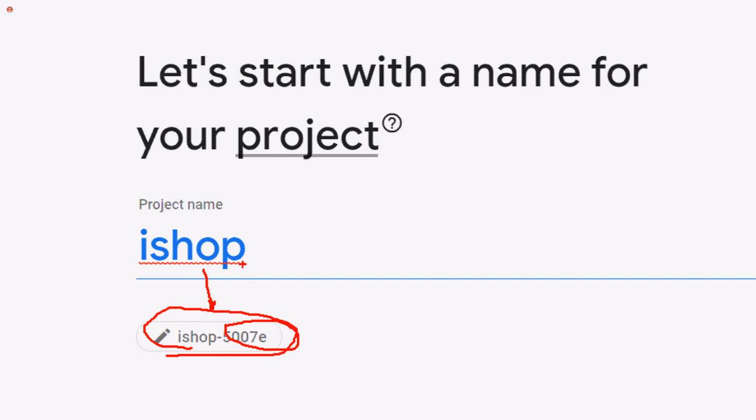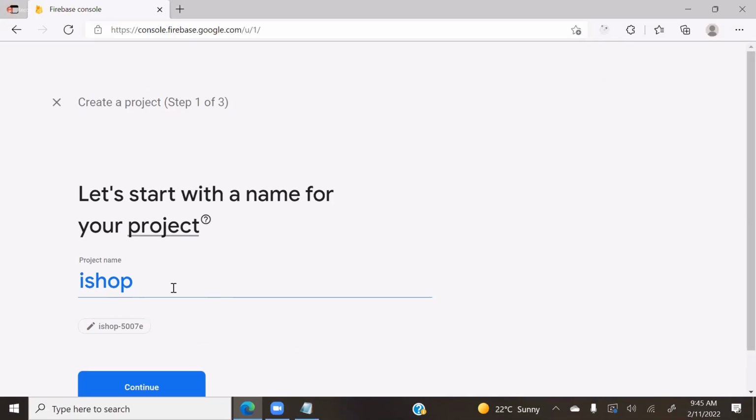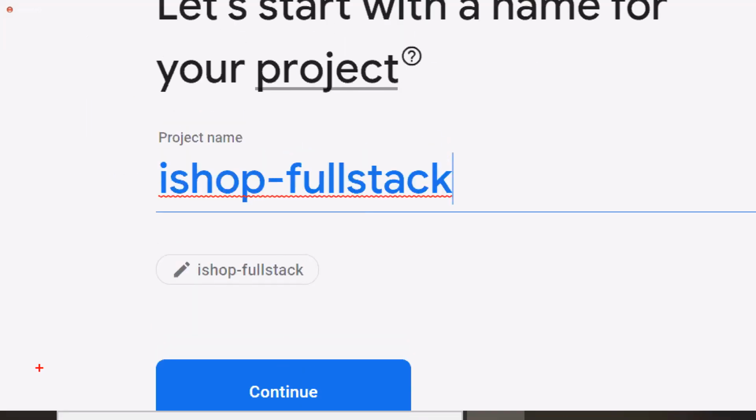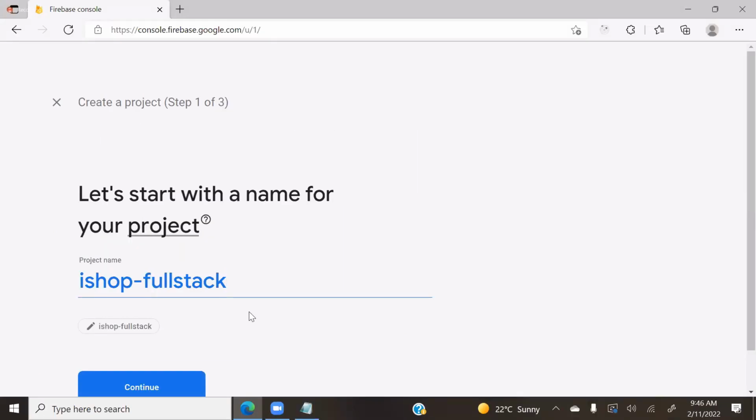We will use something different, like iShop full stack, like this again. That is fine. Now we don't have a code, which means this is good. I will give iShop full stack as the project name.